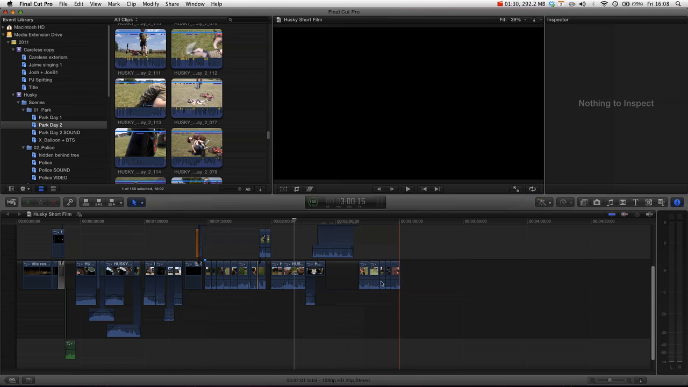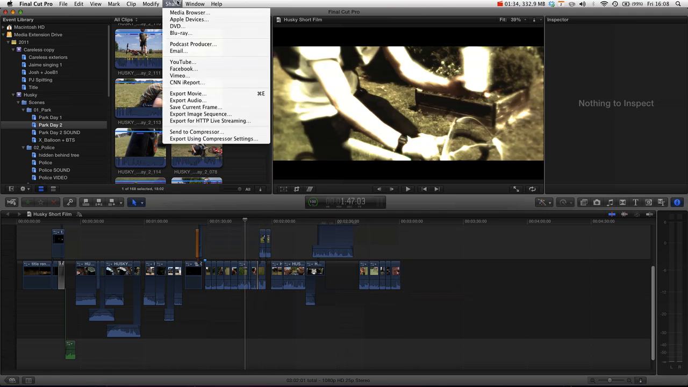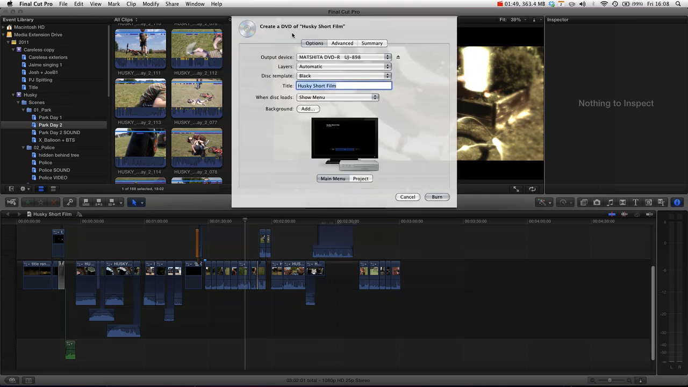So what we want to do is go into share and just choose DVD. And we've got a few options when it loads up. My computer doesn't like me today, which is fine because I don't like it either when it does this, so I guess we're kind of even. There we go. And you can see that we've got three tabs and some drop-down options. It's pretty much all drop-down options with Final Cut Pro 10. Why? Well, because Apple think they're easier.